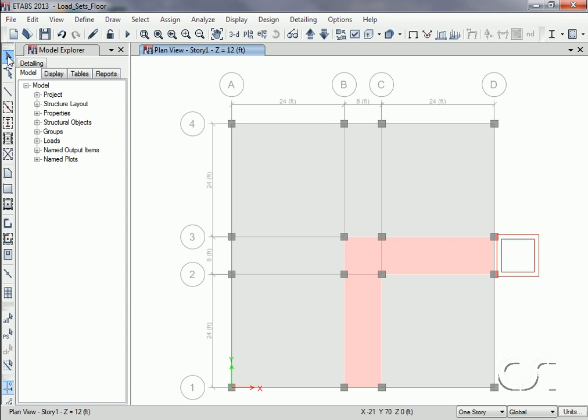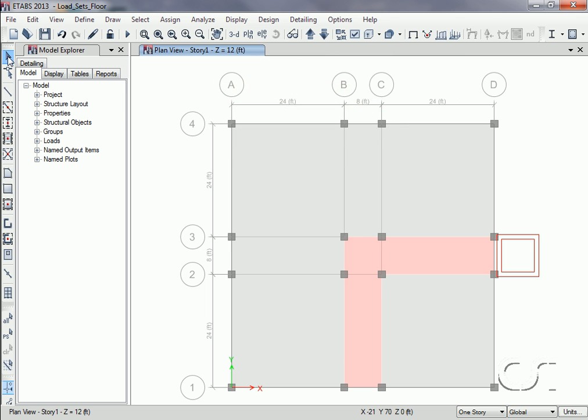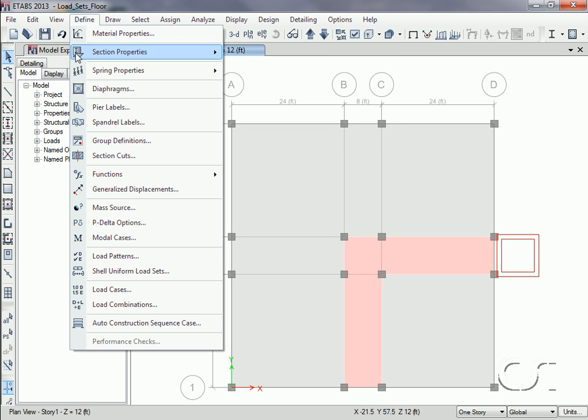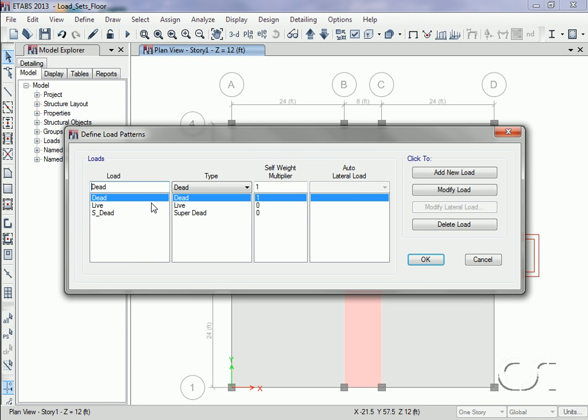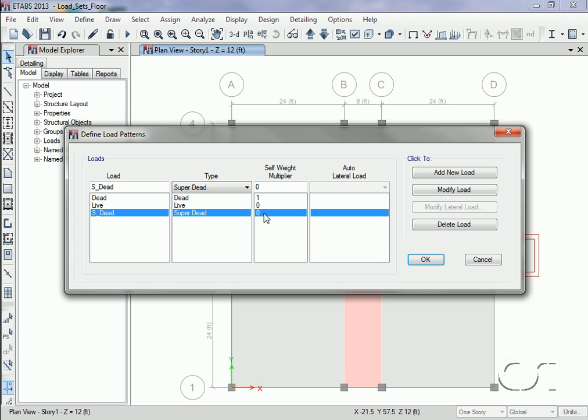As previously stated, we will define one load set for the residences and one for the corridor. These load sets will contain 3 types of loads: dead, superimposed dead, and live. Reviewing the load patterns, we see that the 3 patterns have been defined. The dead load pattern with a self-weight multiplier of 1. The live load pattern, and a superimposed dead load pattern that will be used for miscellaneous loads like mechanical and plumbing.